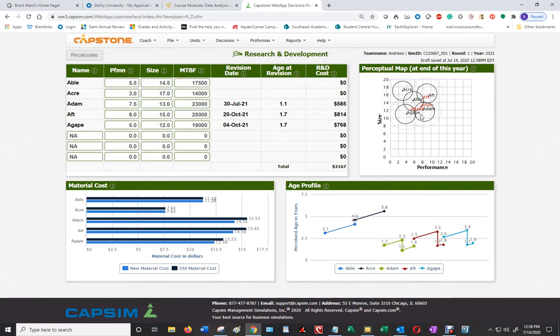Okay, and this is what its age at revision will be as well. In the traditional segment, we need to look and see what the age is at the revision. We'll talk about that later. The other thing we want to talk about is the mean time between failures. So we'll do that in a subsequent video.